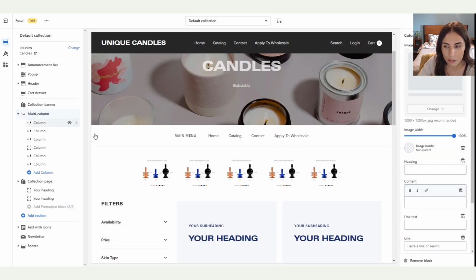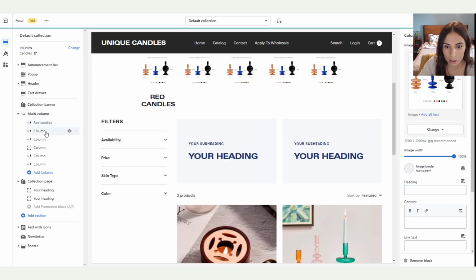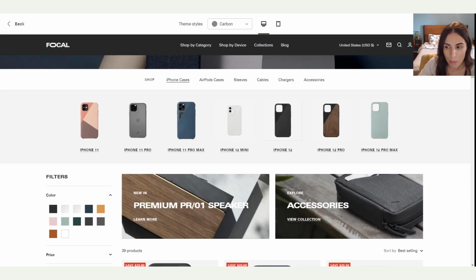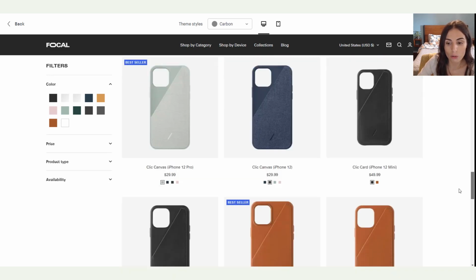Also, I can go to the first column, for example, as heading add, for example, red candles. Then I can go to this one and, for example, green candles. Candles, and so on. Okay, so as you can see, with a professional theme like the Focal theme, you can go much further than with a free theme like the Dawn theme.